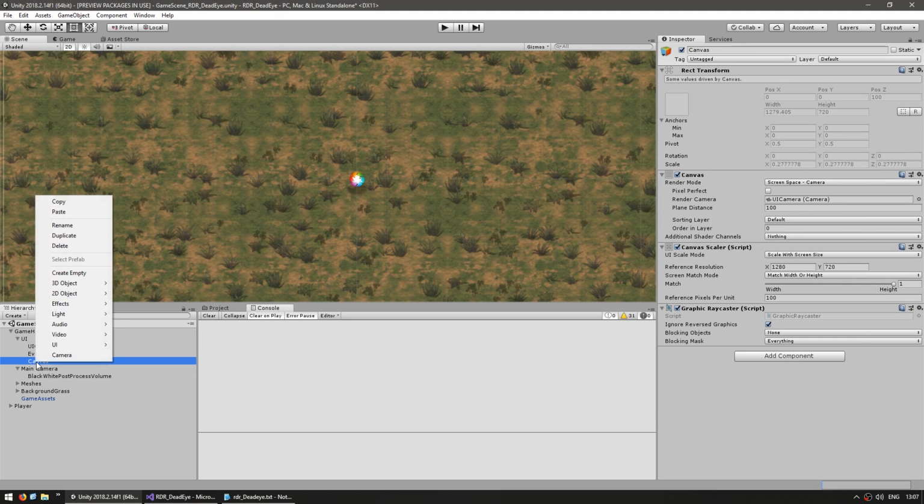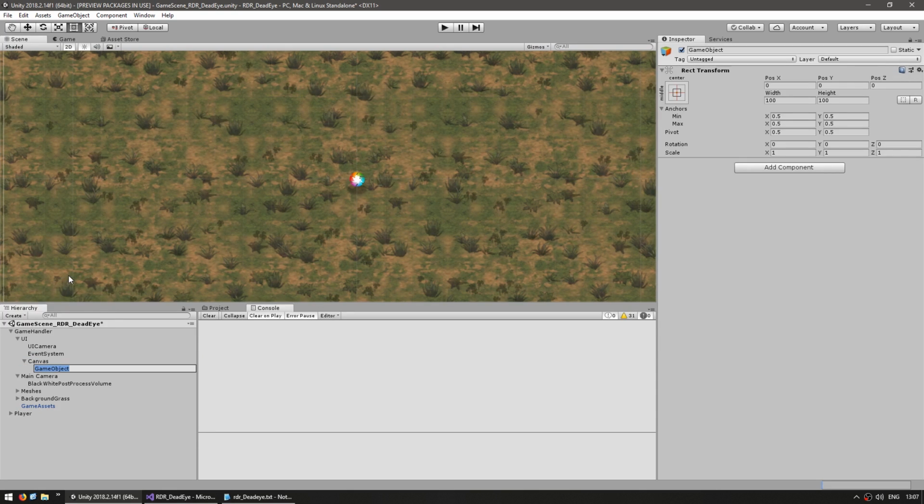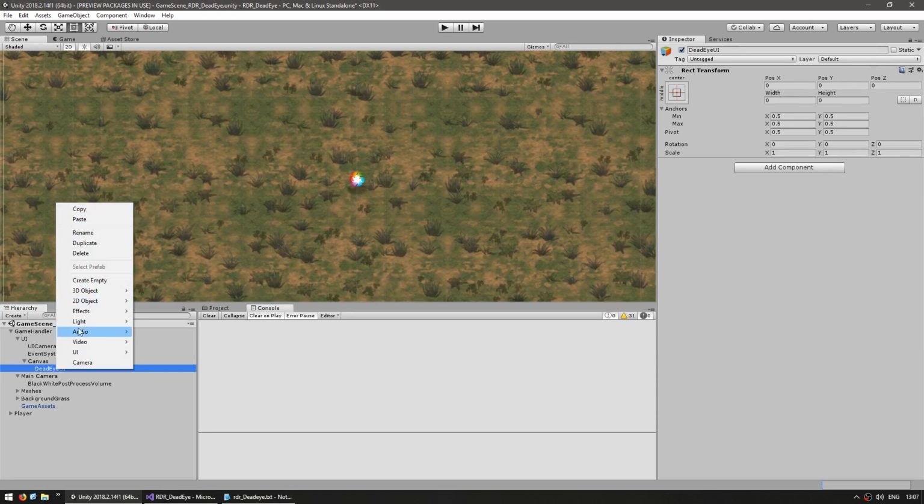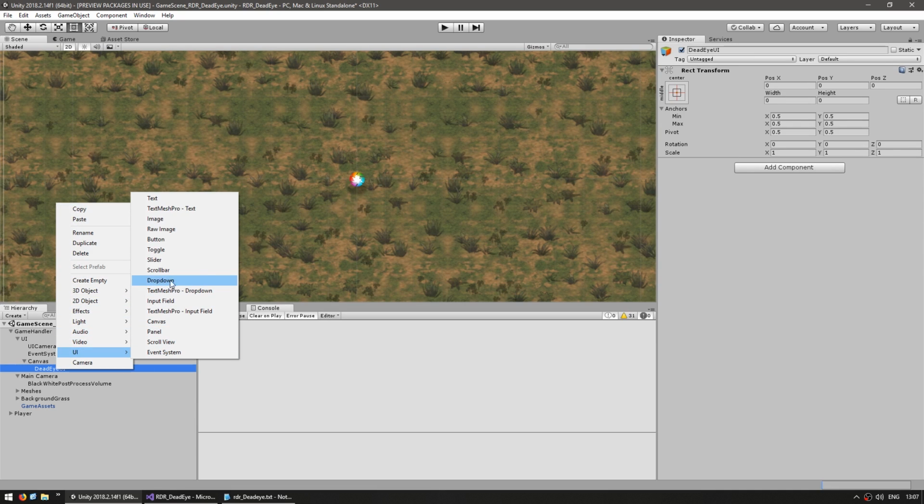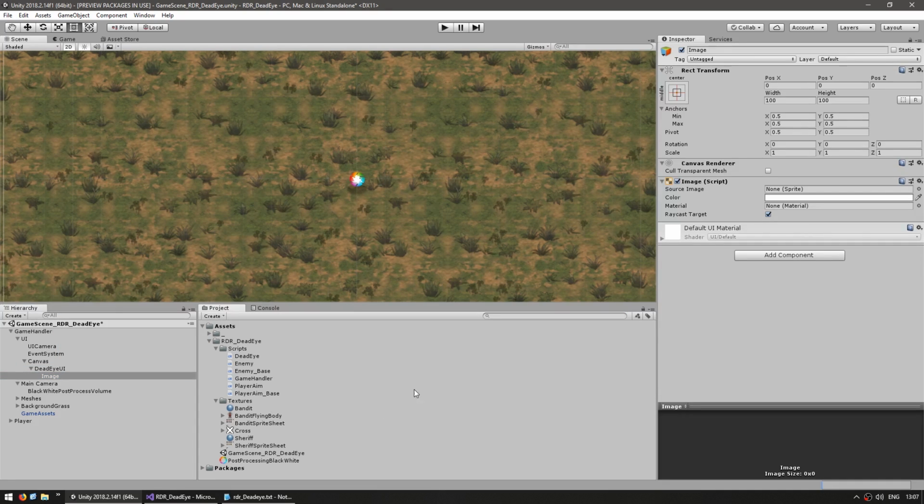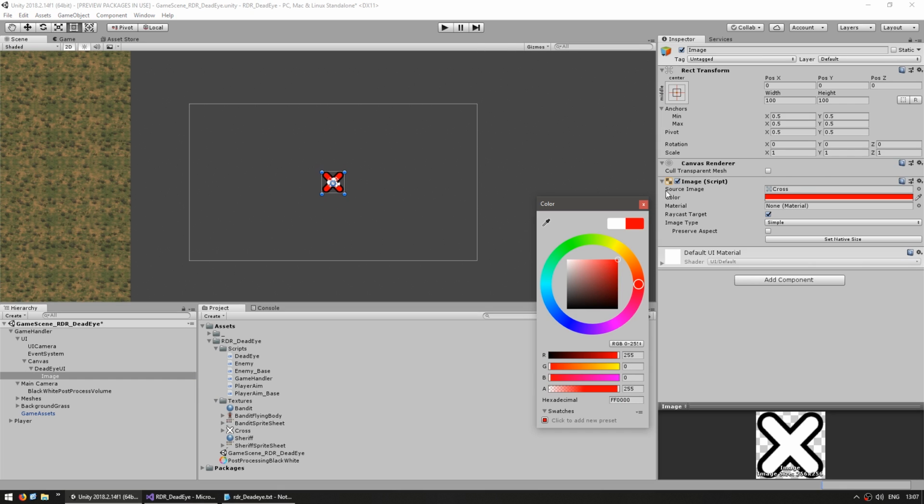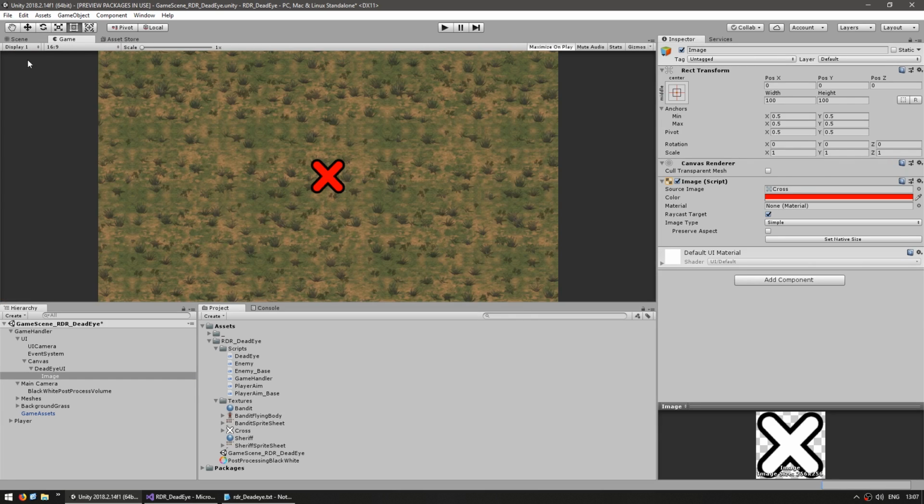So over here on my canvas, I'm going to create an empty game object, and I'm going to name this the Deadeye UI. And inside, I'm going to add a UI image, which will contain the cross image that I have in here. So let's just tint it in red and make it a good size. Okay, so this is our cross. Now let's rename this to the cross template. This is the template that we're going to duplicate.